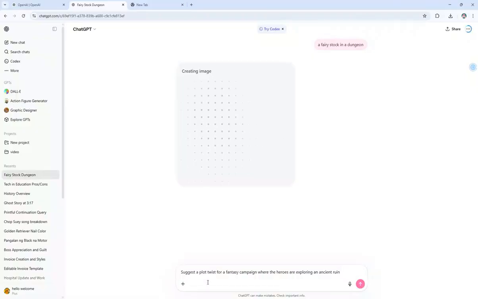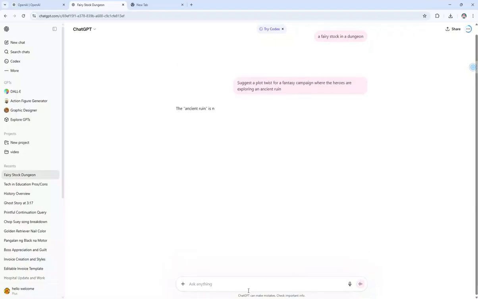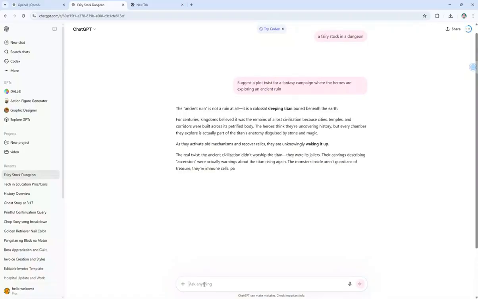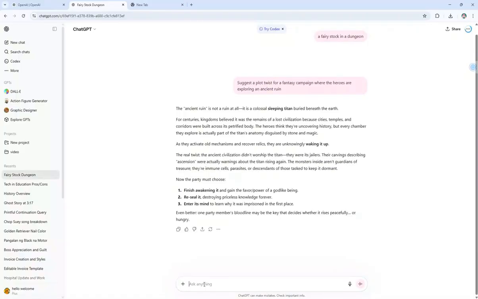Next, you can ask ChatGPT to help you generate story ideas or plot twists. For example, you can type something like, "Suggest a plot twist for a fantasy campaign where the heroes are exploring an ancient ruin." ChatGPT will then provide creative suggestions that you can incorporate into your storyline.